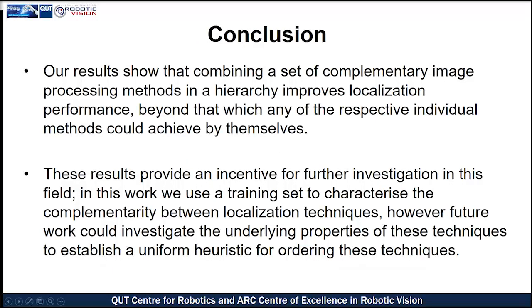In summary, our results show that a complementary combination of localization techniques in a hierarchical structure improves visual place recognition beyond what any individual method could achieve alone. These findings warrant further investigation into the mechanisms behind this complementarity between different image processing methods.